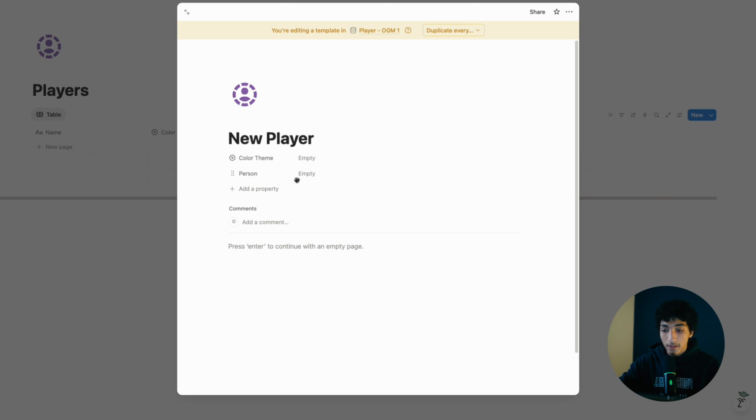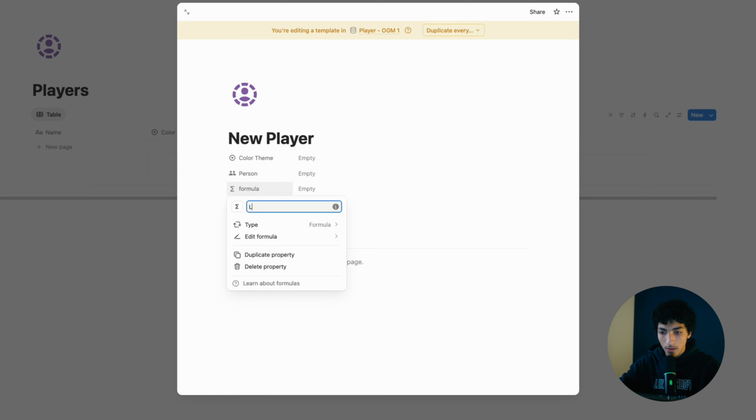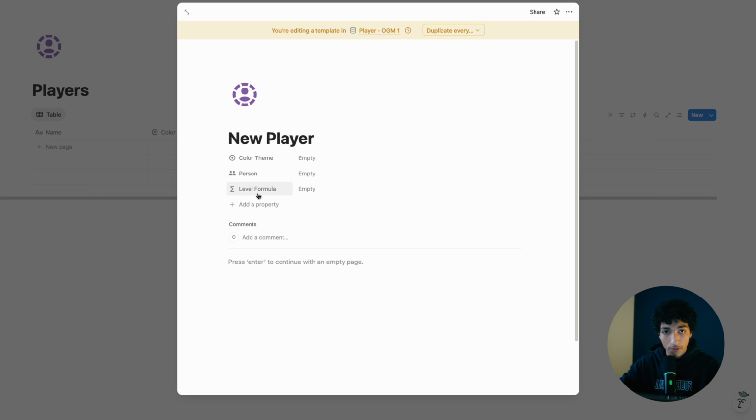So the next properties, most of them will be formulas, but most of them will be empty because we have to create other databases in order to fill those ones. Okay, so our first formula will be the level formula. This one will calculate the level of the player.